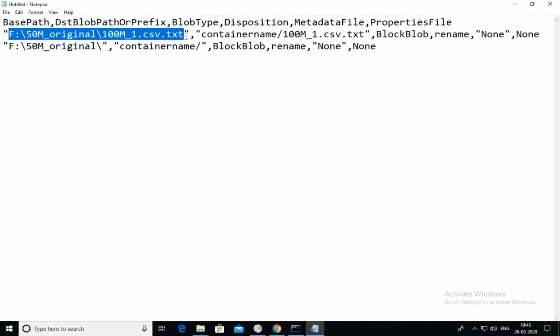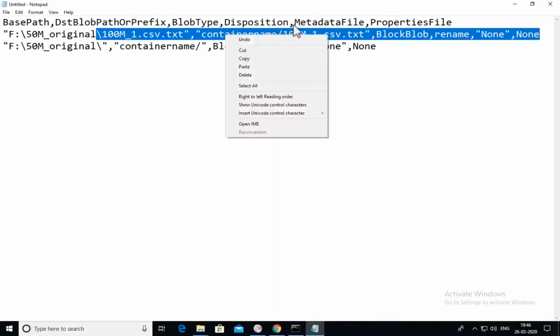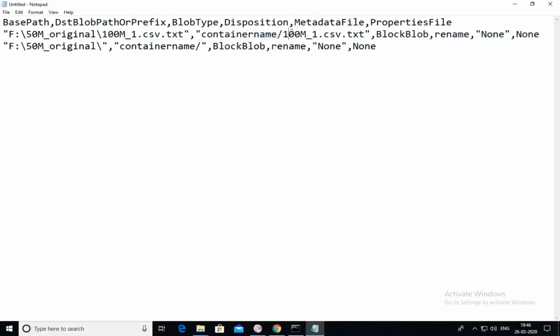This is the base path. Then it is telling you the destination blob path or prefix. This is the container name. You have to give the container name, and the name of the file which you have to give. And the blob type. Blob type is blob.